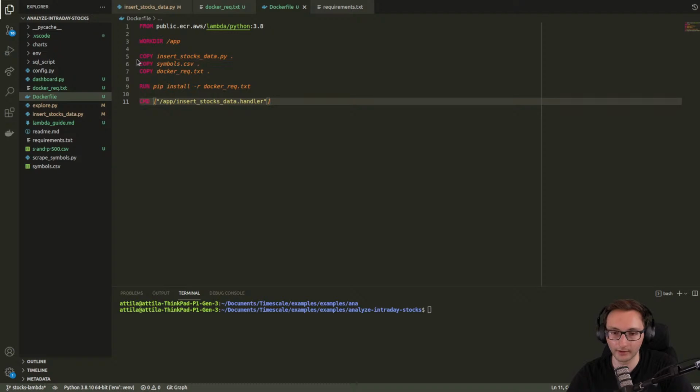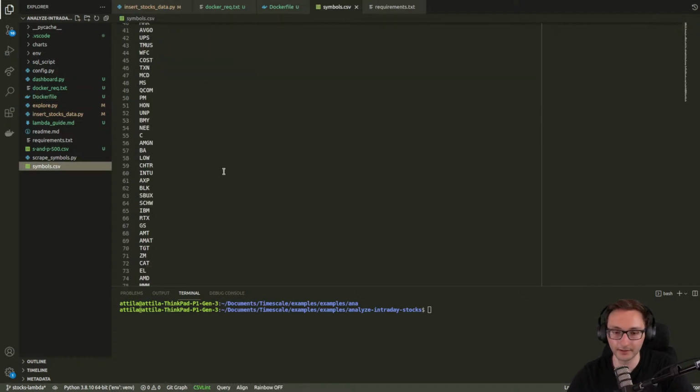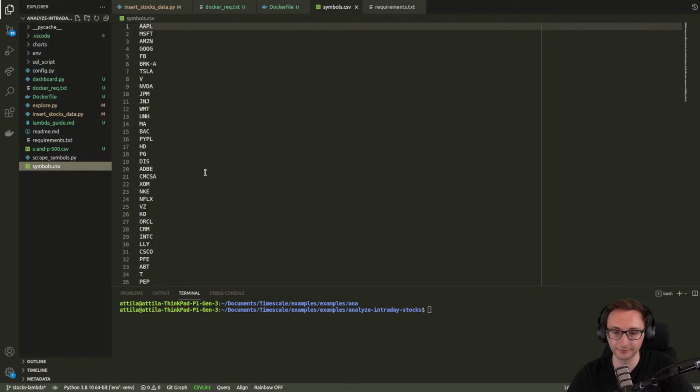Then I will also have a symbols.csv file. Now this is needed because I have this CSV file here, which doesn't need to be a CSV file because it's just a list of values. But anyway, I have a list of symbols in this file, and basically the script uses this CSV file to make the requests to the finance API. So this is needed by the insert stocks data script.